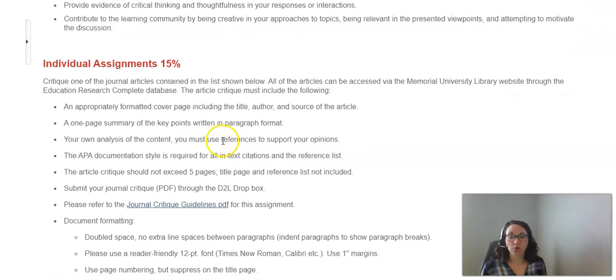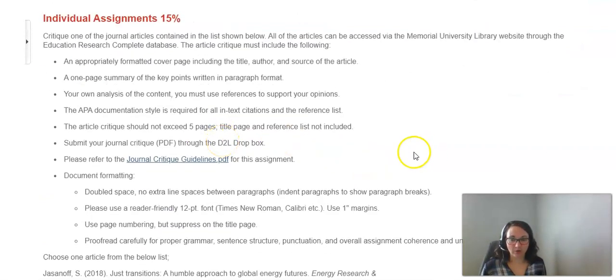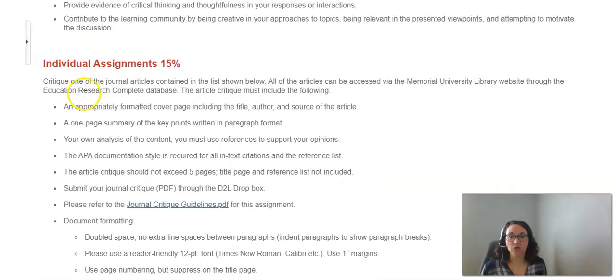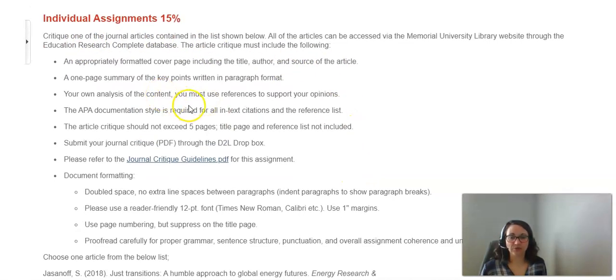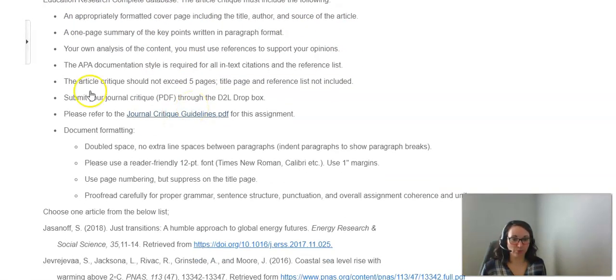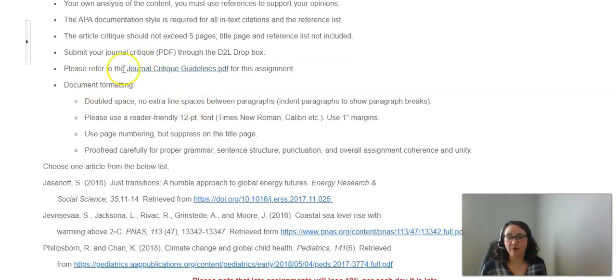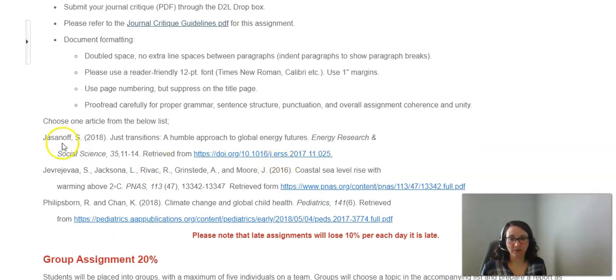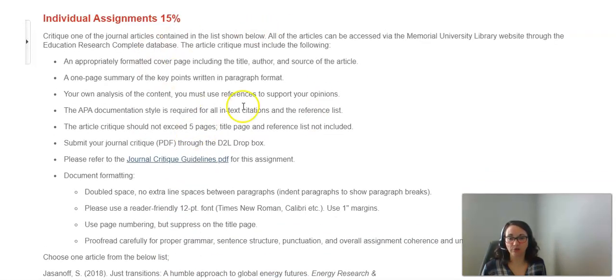Okay. You have an individual assignment that is worth 15%. So this is a journal critique. I will also be providing more details throughout the course, but I basically list out what I want here, and there are 3 articles for you to choose from. So you can pick which article interests you, and then you can go through the critique. I do have guidelines here. Please take a look at the details here, and then let me know if you have any questions and I can clarify those.